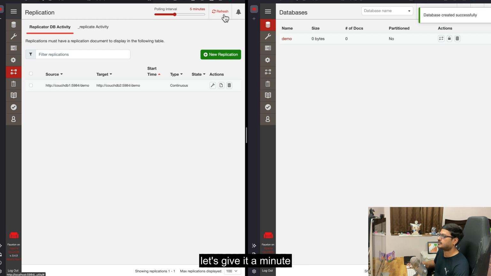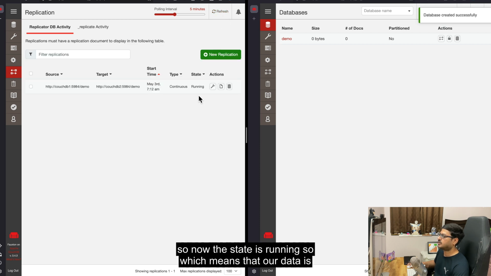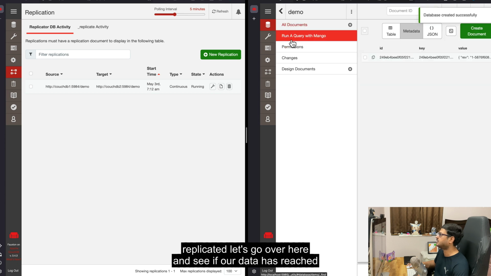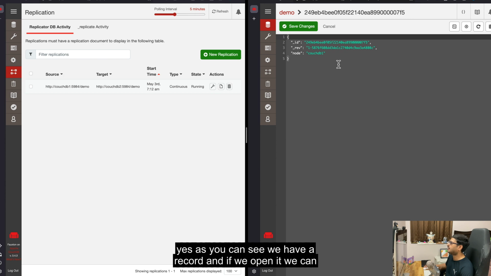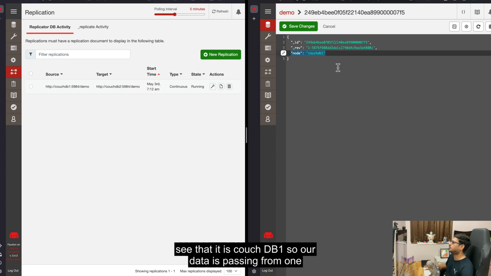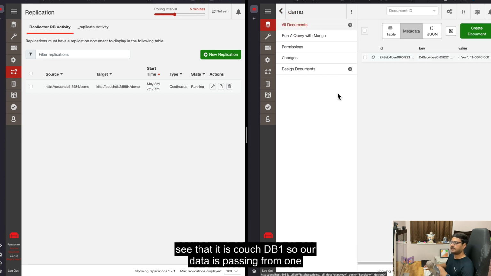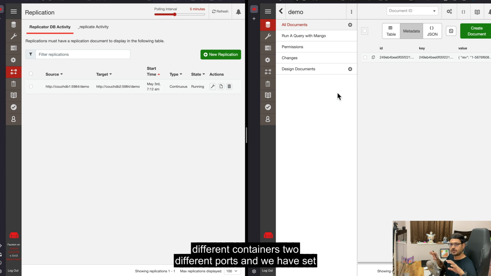Let's give it a minute. So now the state is running, so which means that our data is replicated. Let's go ahead here and see if our data has reached. Yes, as you can see, we have a record, and if we open it, we can see that it is CouchDB1. So our data is passing from one database to another database, which are running on two different containers, two different ports, and we have set up the replication from node 1 to node 2.